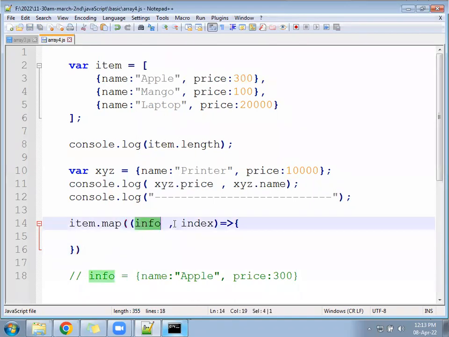The info variable looks like this. Inside the info variable, what will come? Under the info variable, in the first iteration, when the first loop happens, the first product's details, the first element's details, will go to the info variable. So indirectly, under the info variable, what will come? Name and price. Of which element? First element in the first loop.